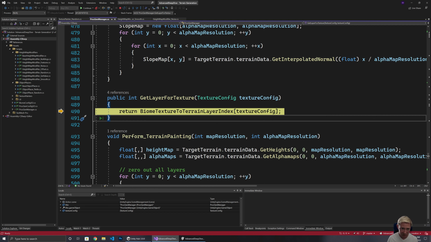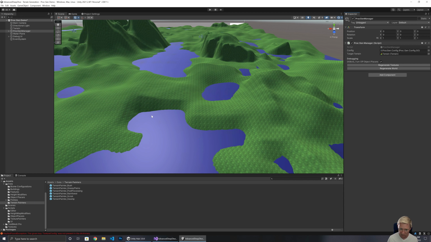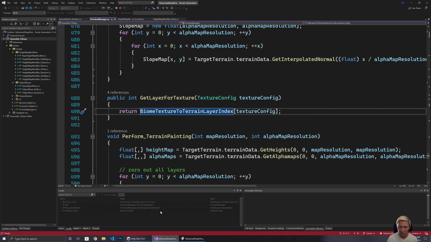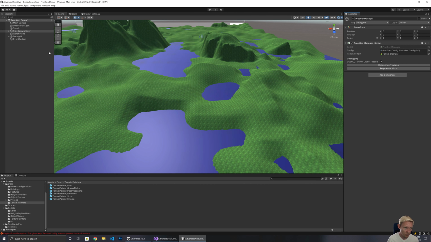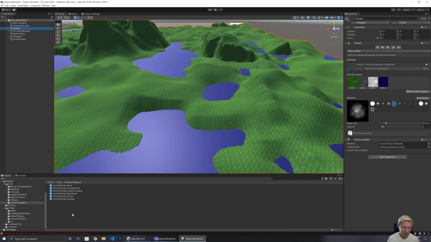So it's got water, rock, snow, and grass, but we're looking for dirt. So it's not actually going to find it. So this is something where it's not actually grabbing all of the correct layers. And if we look at the terrain, we can actually see that not all of the ones are there.